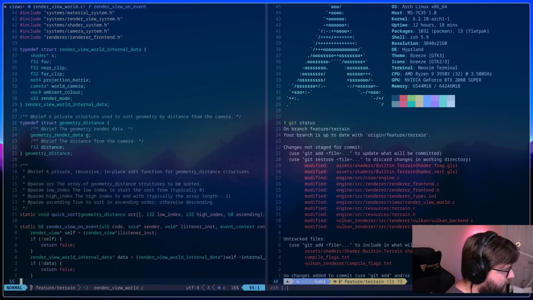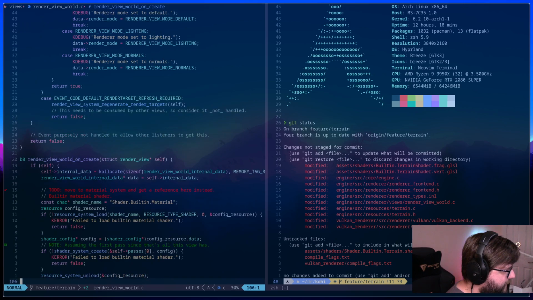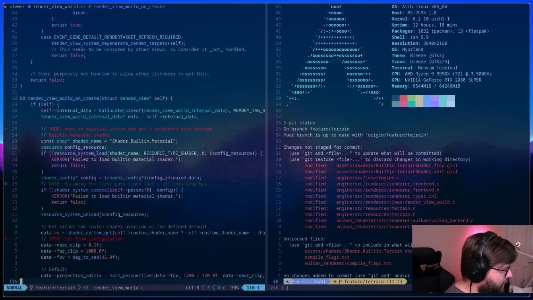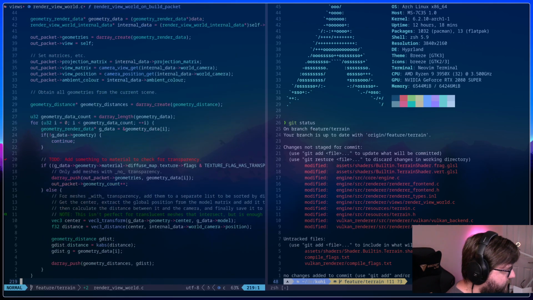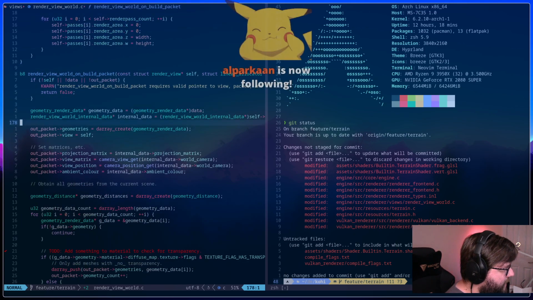All right. And I think this is actually probably, I'm guessing, where we were going to hook up the terrain stuff next. So here we are in build packet.